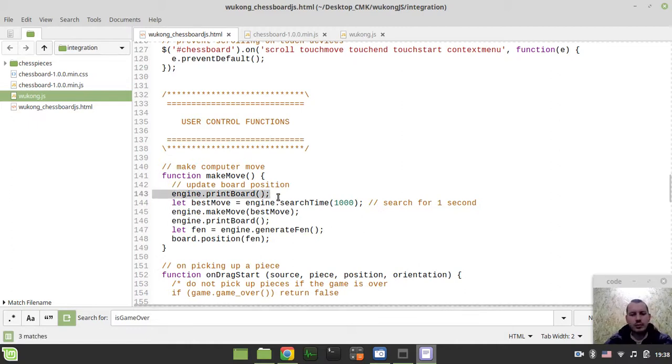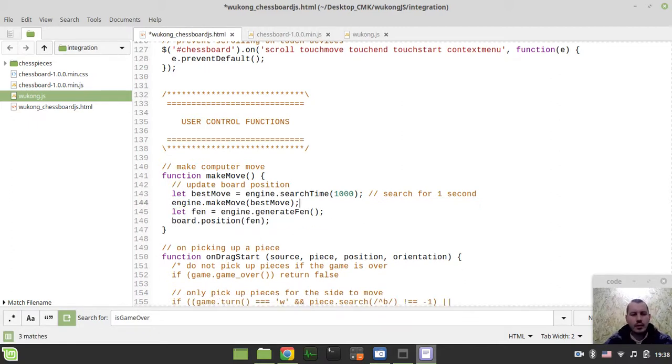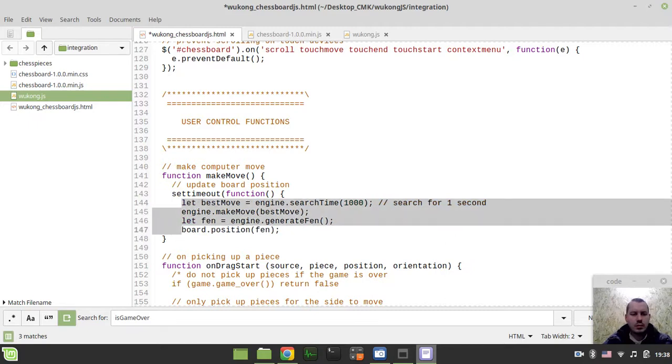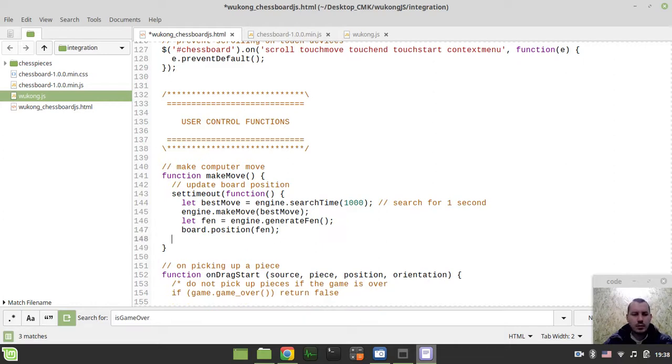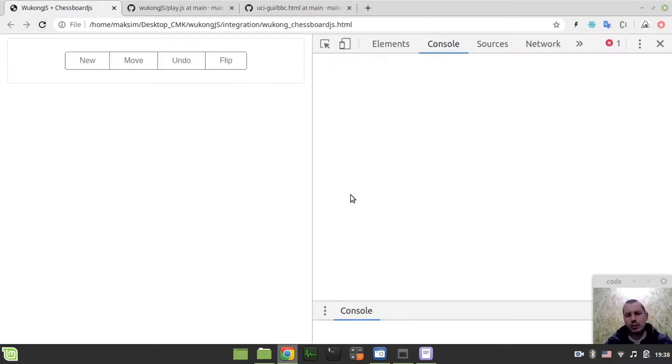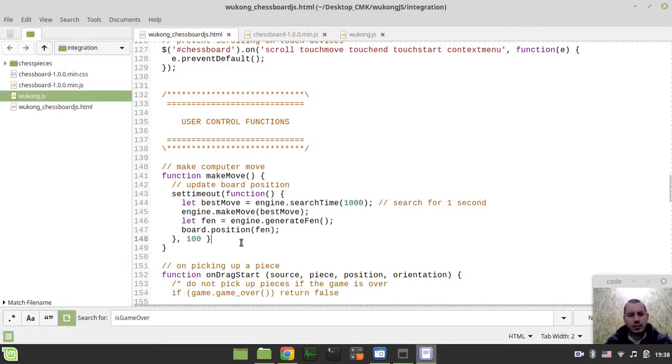Okay, so I don't want to print the board now. Neither here. Well, sometimes it helps. I don't know. Let's try this here. So set timeout, and we have the function. So something like 100 milliseconds should be enough. I'm not sure, guys, whether this works. It did work for me with my own GUI.